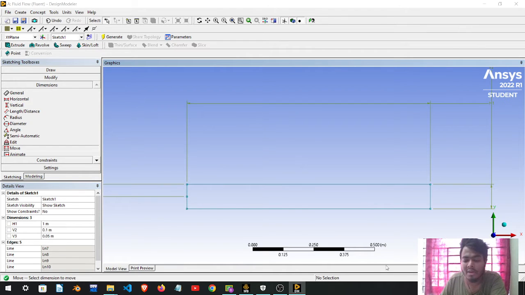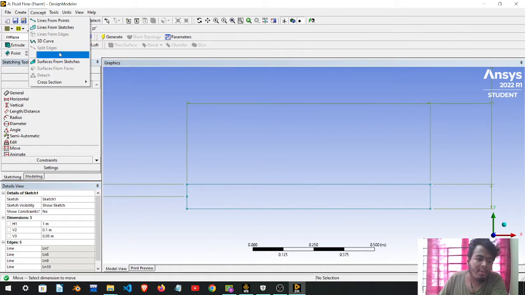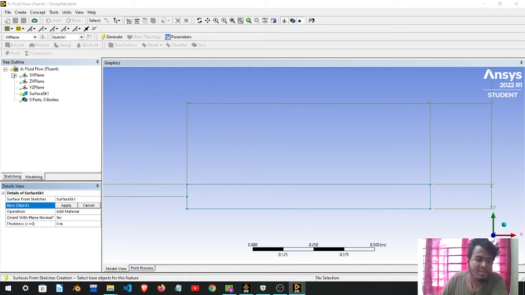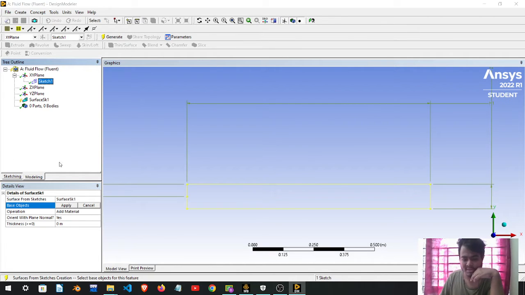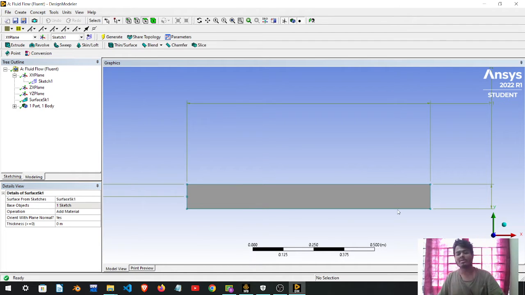Now how do we convert it into a surface? Go to Concept, Surfaces From Edges. Here you can see the plus sign, which means that there is a sketch in that XY plane. Here is Sketch1. We will select the sketch. As you can see by the yellow line, it has been selected. Apply, Generate. So this is essentially what our surface, or geometry, looks like. So let us close it.